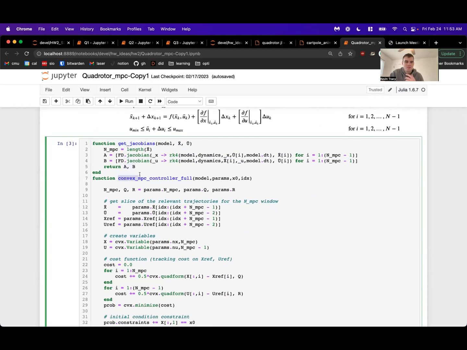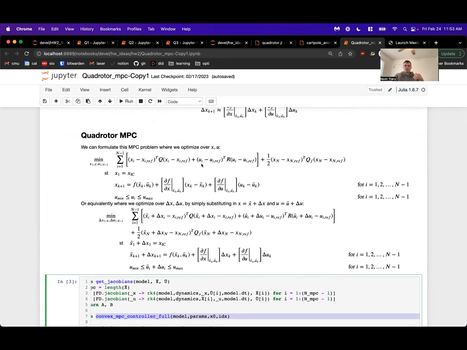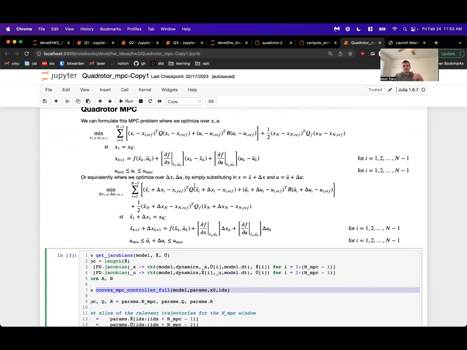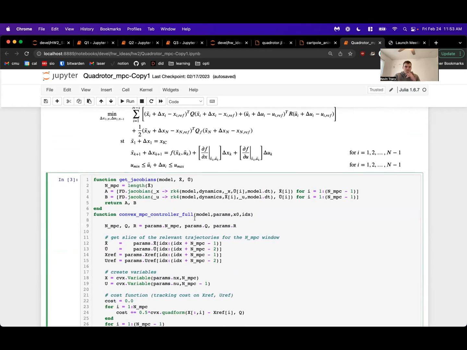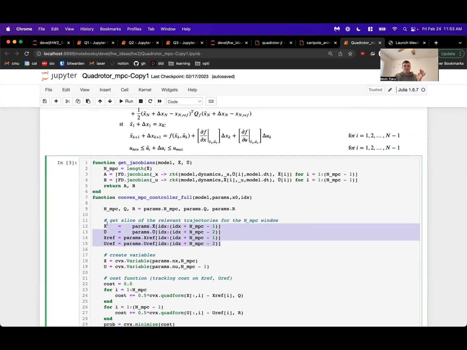Then this function here is my convex MPC controller, full. I have full and I have delta. The full one is going to set up and solve this problem, and the delta one is going to set up and solve this problem. The way this works is that I'm going to get the slice of the current trajectories that I care about: X bar, U bar, X ref, U ref. I'm thinking about this window, which is the horizon length for my MPC problem. It's thinking about this far in the future, n MPC time steps. I'm going to grab my linearization X bar and U bar from that window.